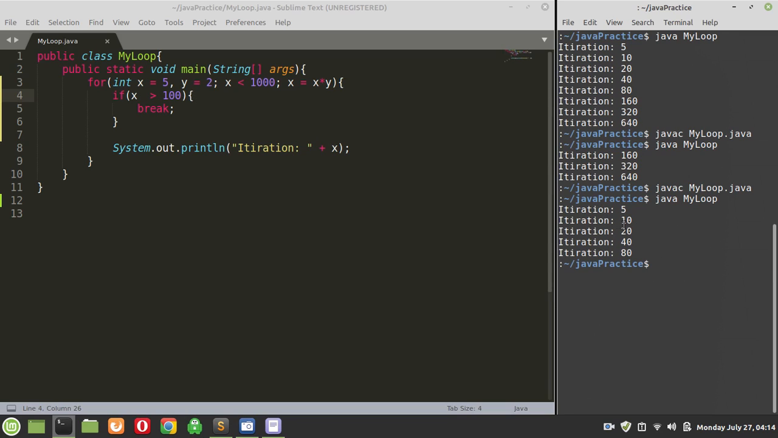Okay, so 5, 10, 20, 40, 80, right? And then as soon as we go over 100, it hits the keyword break, which basically ends the loop. So obviously we don't need it in this situation, but you will need it for certain situations. I don't use it a whole lot, but it is kind of useful.